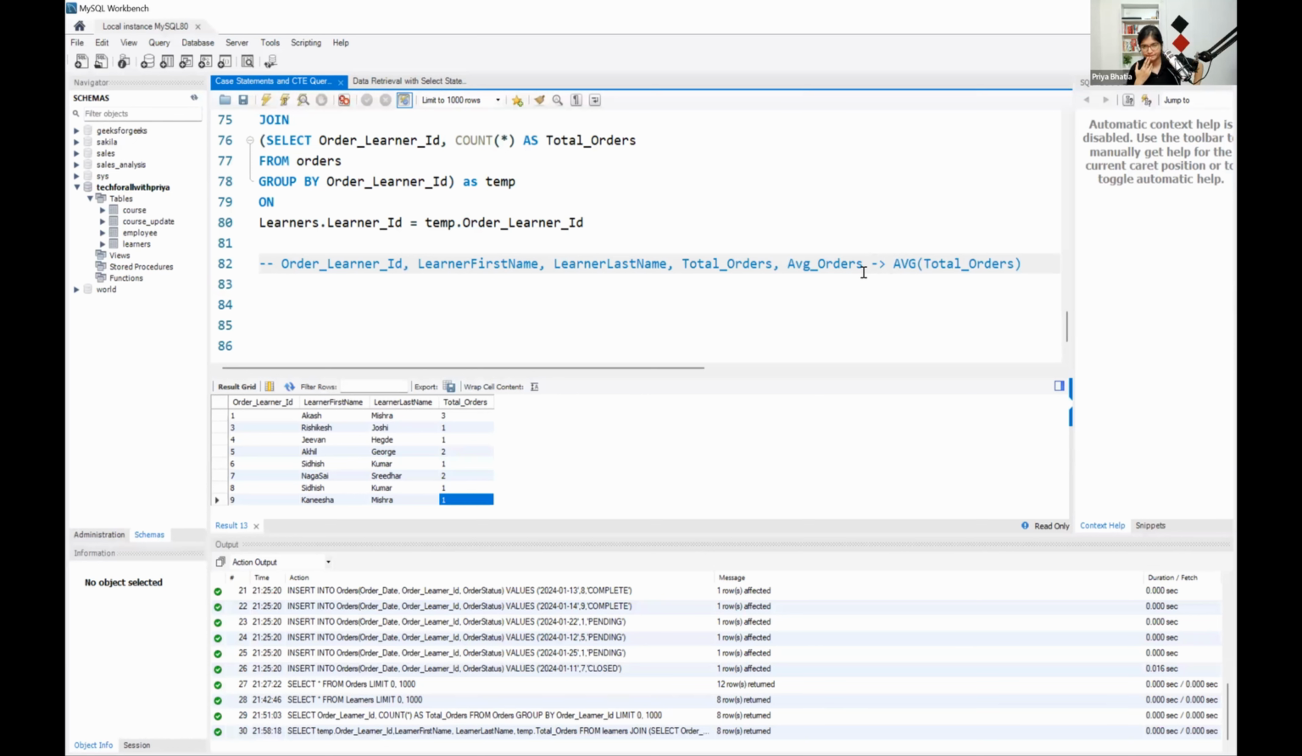Can you do that? How will you solve this expression? And you can give an alias name as average orders per student. Do it and give me the command.